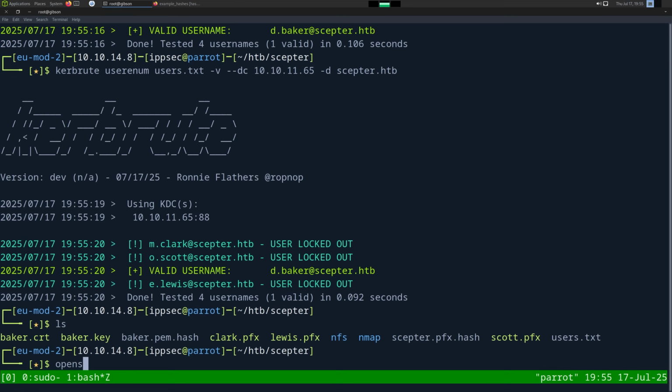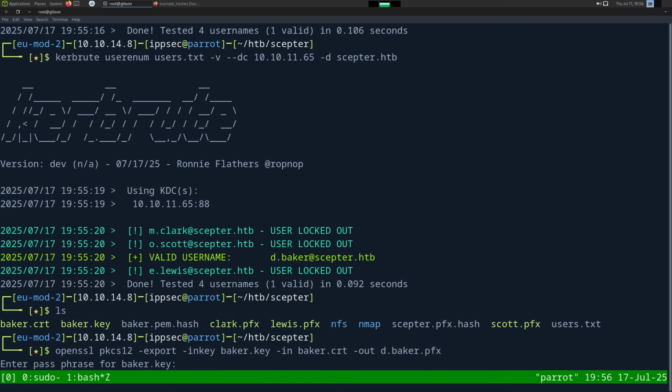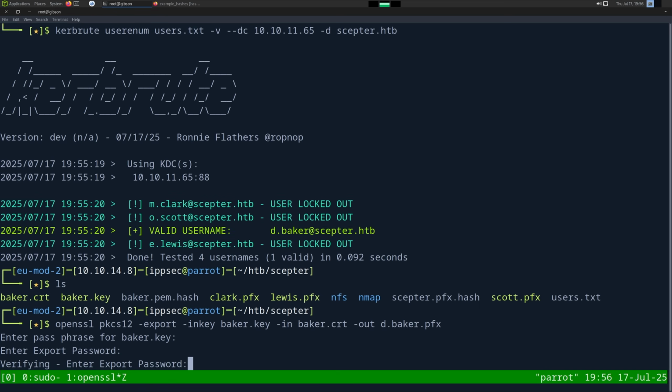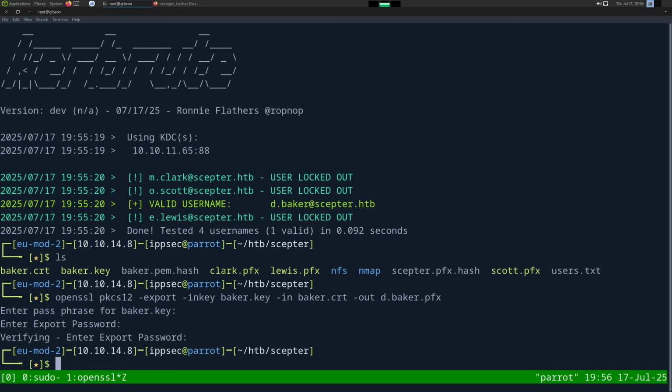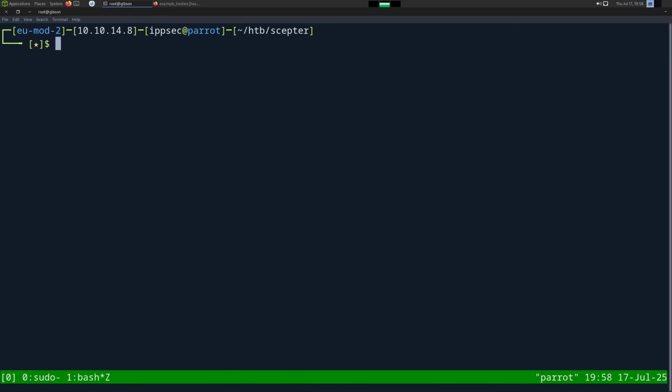So let's do openssl pkcs12 -export, and we'll do -inkey baker.key -in baker.cert, and -out d.baker.pfx. I'm going to do d.baker.pfx, so it simulates how all the other ones are. New password is Baker's key, and I'm not going to put an export password. But now, since we have the PFX, we can just run that certipy command again.